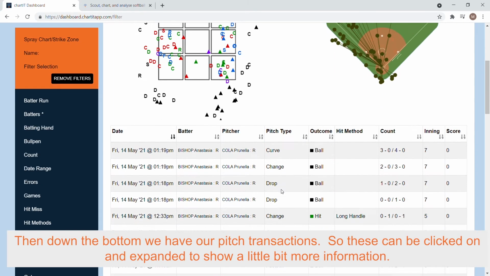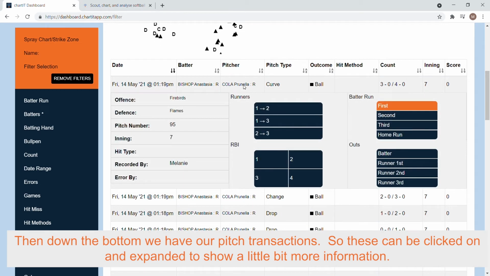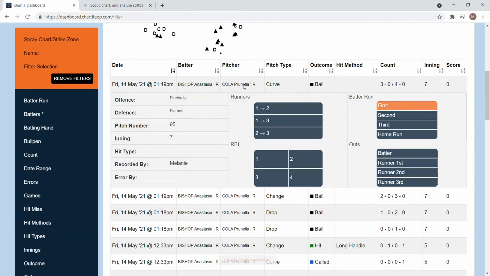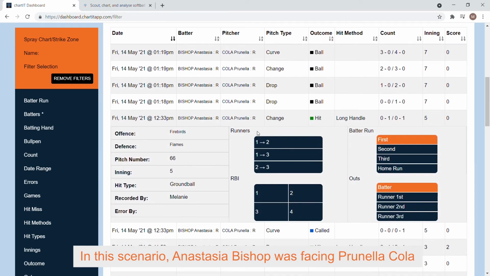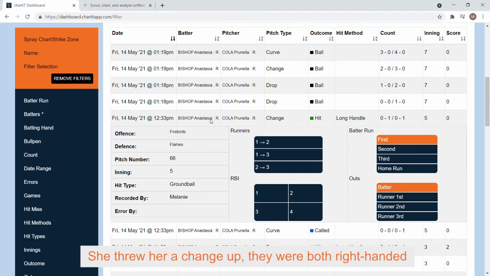And then down the bottom, we also have our pitch transactions. So these can be clicked on and expanded to show a little bit more information. So in this scenario, Anastasia Bishop was facing Prunella Cola. She threw her a changeup. They were both right-handed. Bishop hit the ball with a long handle or a normal swing, and she got out. The batter got out running to first.